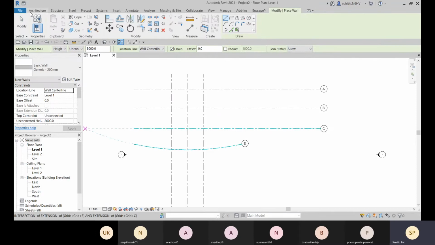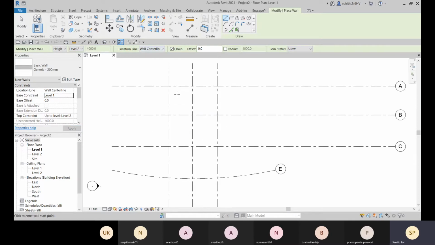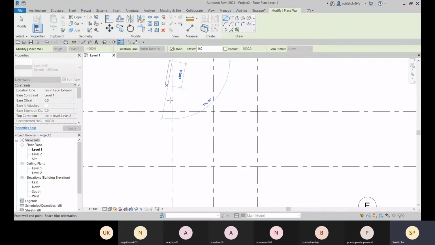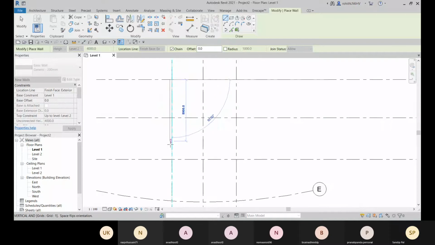So you can go with that wall icon, or you can just simply type WA, and here you have this height, and you can choose that it will be connected to level 2, that will be the height. And the base constant you will provide here, and then the top constant that is already set, level 2. And about the location line, what will be the location line? You can choose that. Let me go with this finish face exterior, and here you can see as per the width, this is the finish face of the exterior side.